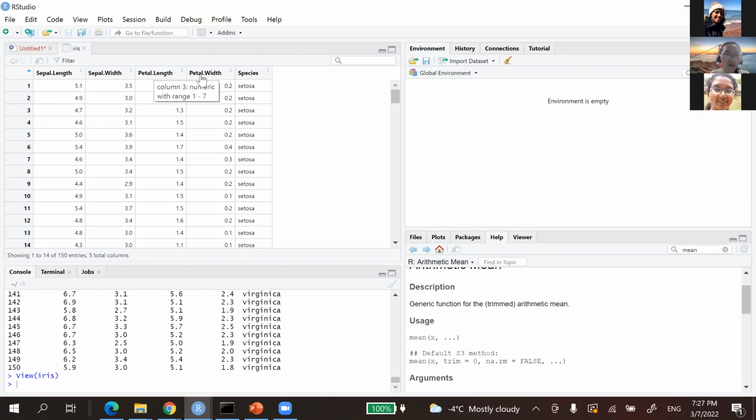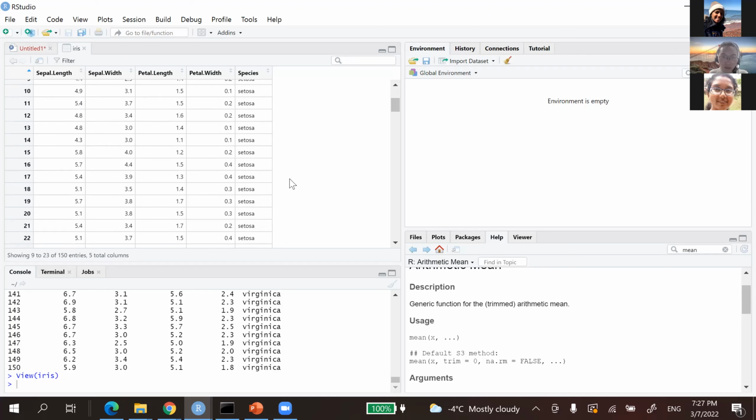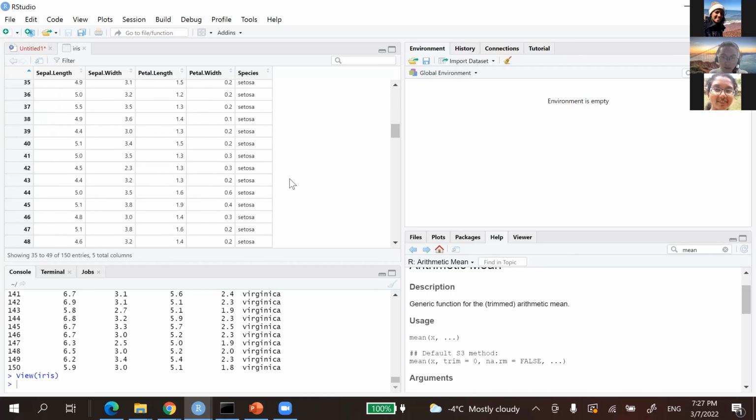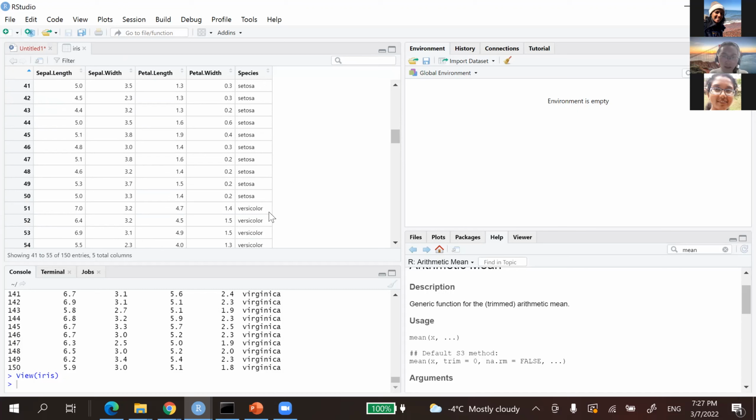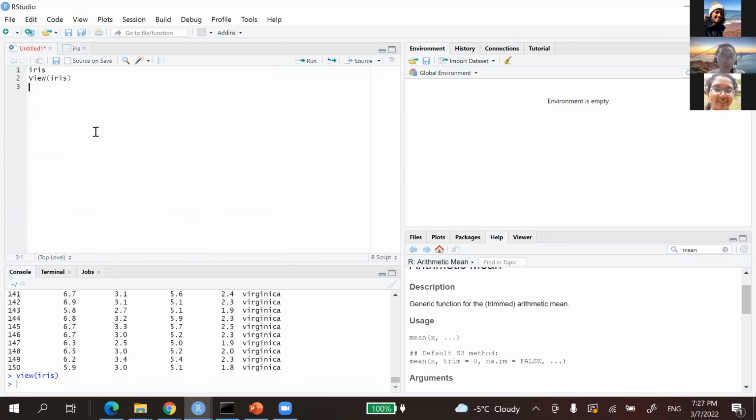The first 4 variables or features are numeric. The last one is species. That is in fact a factor, and it has 3 levels. But if we want to know these 3 levels, we have to scroll down. This is setosa, and fortunately, it ranges nicely, so we can tell the second one is versicolor. So this one is not nice enough. Now let's try to look at it in a different way.